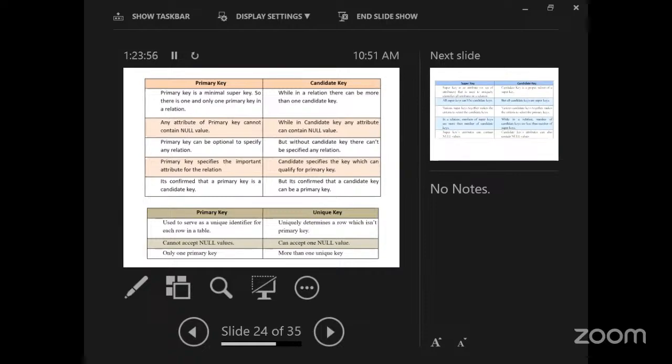See the differences between primary key and candidate key. What is primary key?